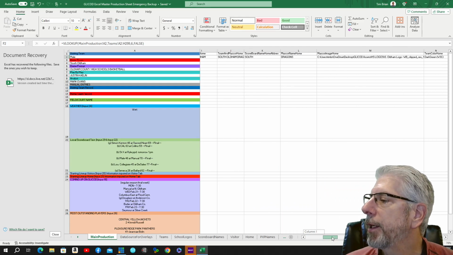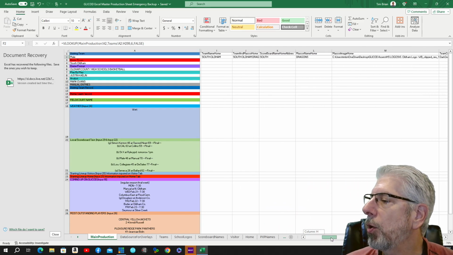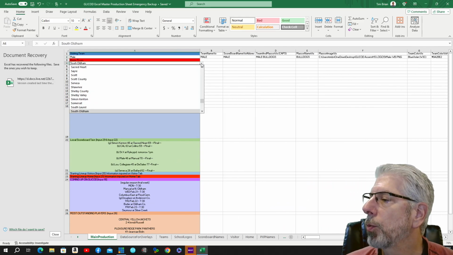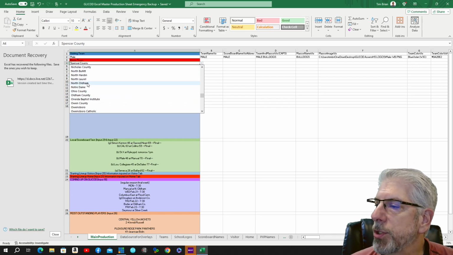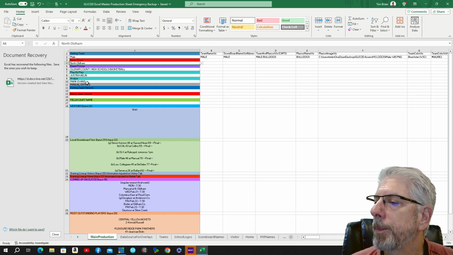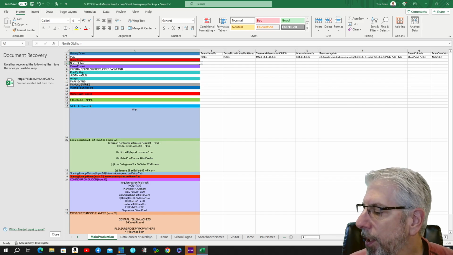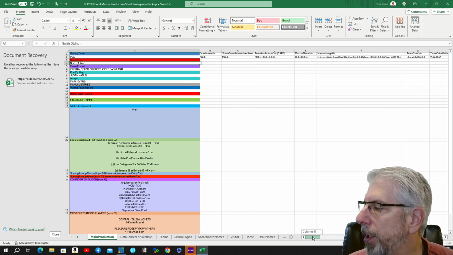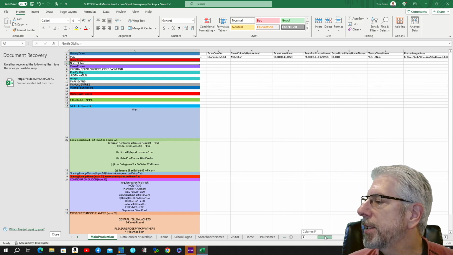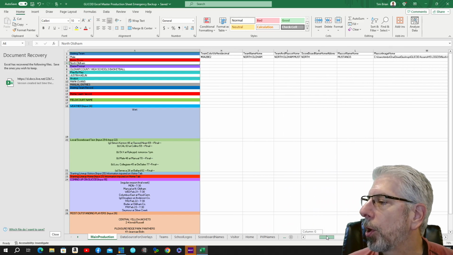Now the next part here is the home team, and we're going to change the home team as well. So we're going to change this one to North Oldham. Then we're going to go up here and click Save. And then we're going to scroll down a little bit on that top line. And you can see now where all the North Oldham assets are brought in.